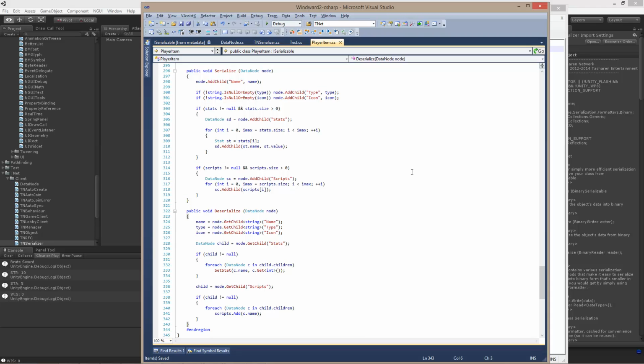This one is using a custom tree-like node structure that I've recently created called data node. Now by itself, data node is just a hierarchical structure that can contain other data nodes. So think of it as an XML tree, basically. Now inside the serialization function, I get the data node to work with, and I add the name for the first child, then I add type, an icon, and the stats, and so on and so forth.